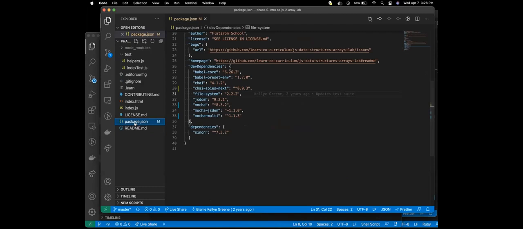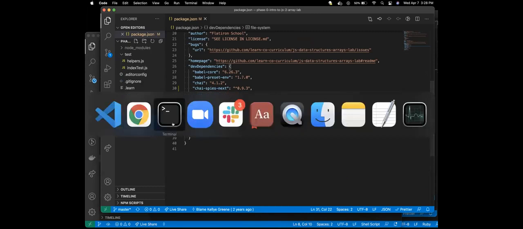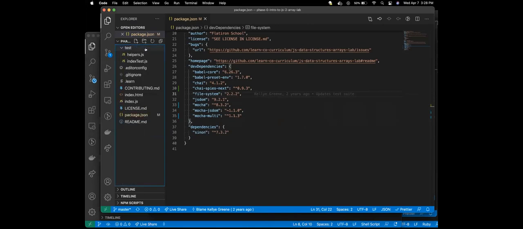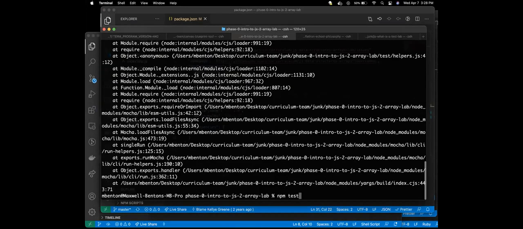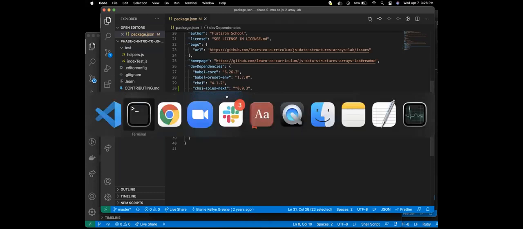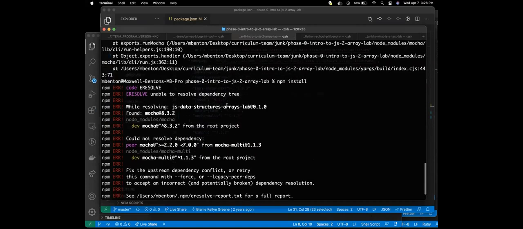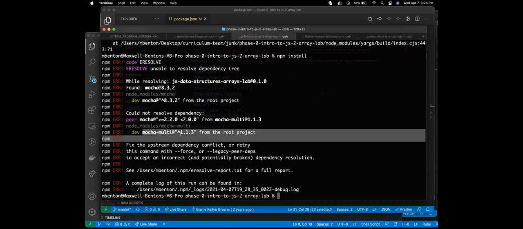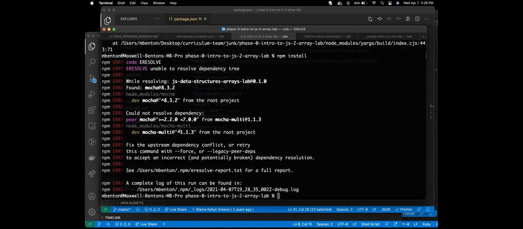I'll delete package lock, and actually what I'll do is also delete node modules and do a fresh install. Because now that I have Mocha updated, I shouldn't get the same dependency warnings. I should also install the newest version of the file system. It didn't like that at all. Okay, so it doesn't like this Mocha multi dependency. So we might have to solve this too.